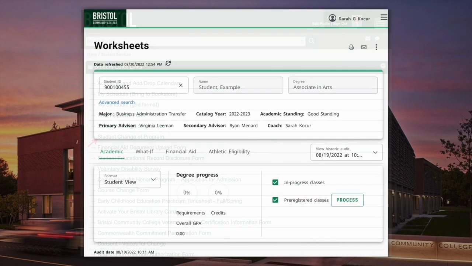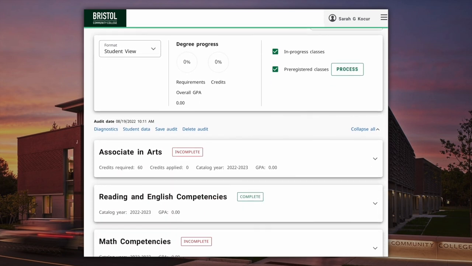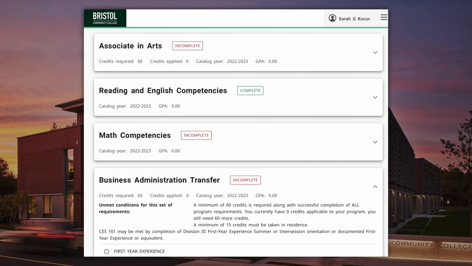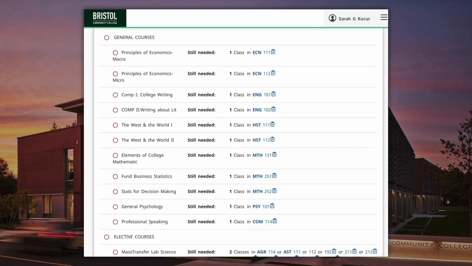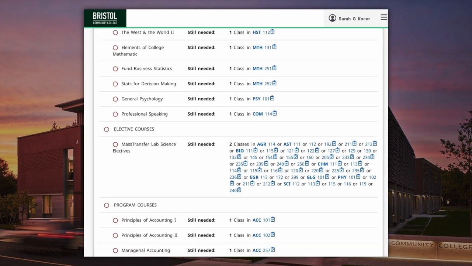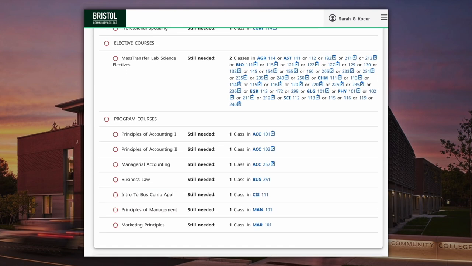If you have questions about your overall progress or changing your major, you'll want to be sure to reach out to your assigned advisor. For more highlighted features on the DegreeWorks worksheet, be sure to check out the DegreeWorks FAQ page on the Registrar's Office website linked below.